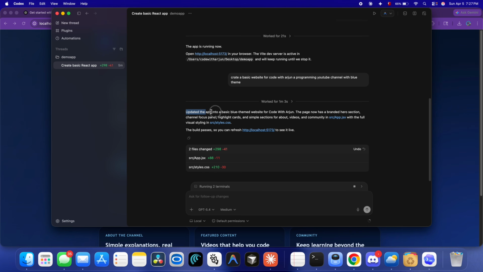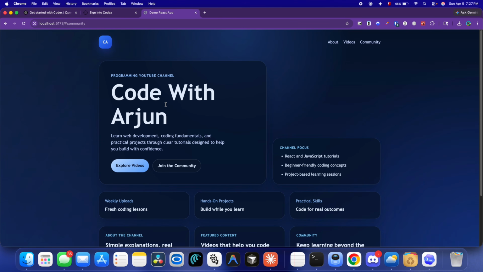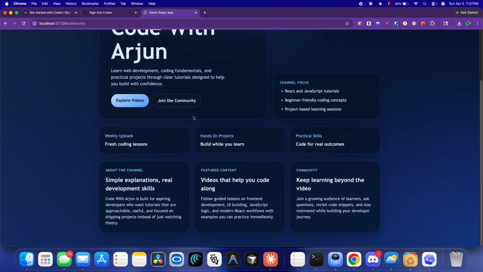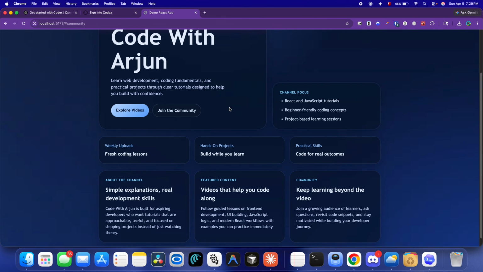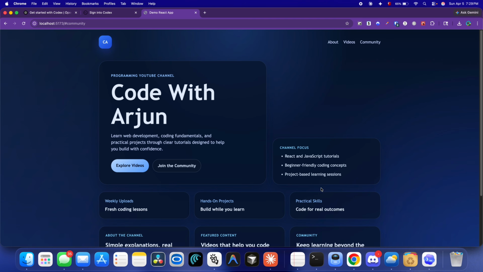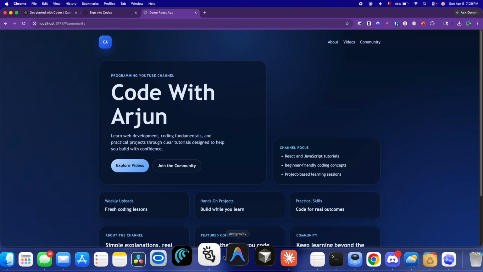It says it has updated the basic theme. So let's see. It has done a pretty good job. Videos, community. You can always go further and ask it to do amazing things. Okay, I'll be working in the same project, but this time I will show you how you can use the same Codex from Cursor, and later I will show you on Antigravity as well.